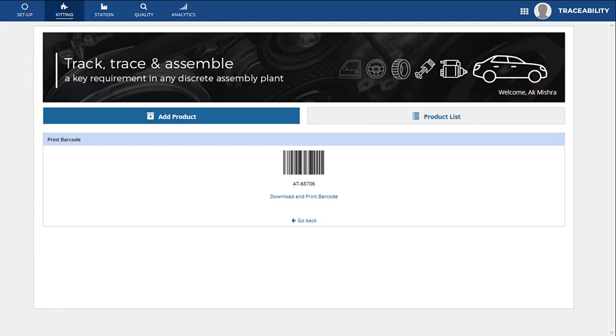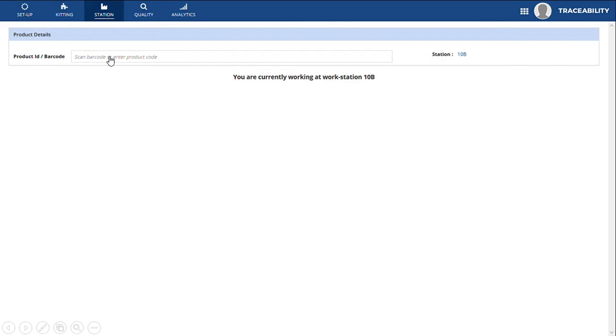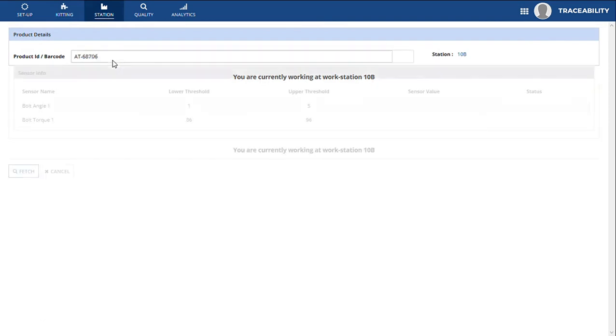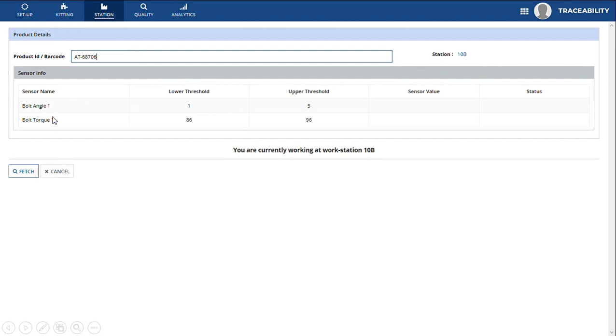The kit now moves to the first station for assembly. In this case, this is station 10B. The station user scans the barcode on the product and reviews information about the product. Part of the assembly involves the use of a tool called a torque runner. Data from the tool is captured by a PLC, which is integrated with the solution using an IoT gateway. Once the assembly is completed at this station, sensor values such as torque can be retrieved and recorded, allowing the product to be moved along to the next assembly station.